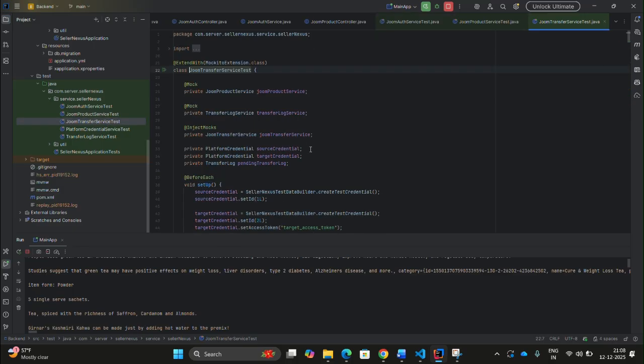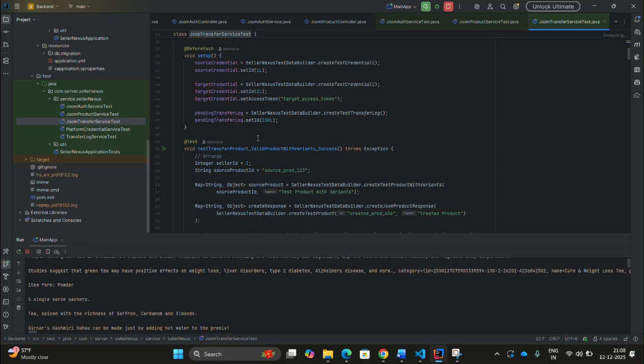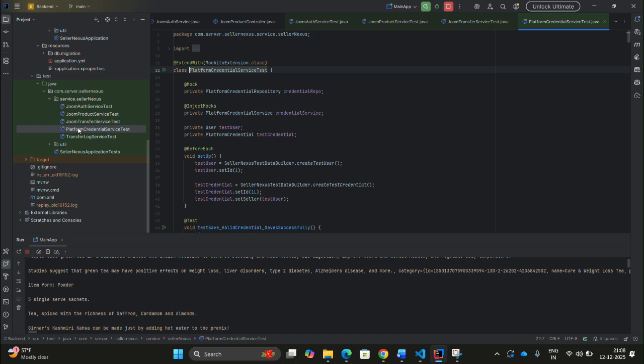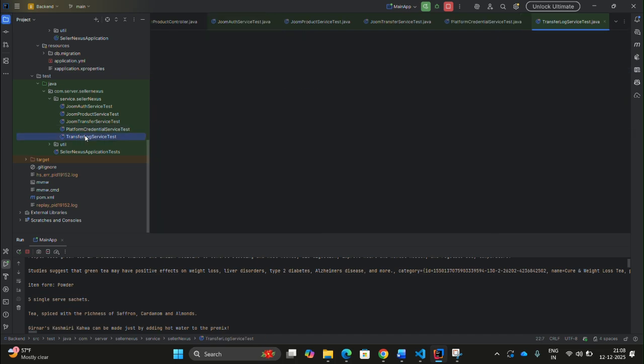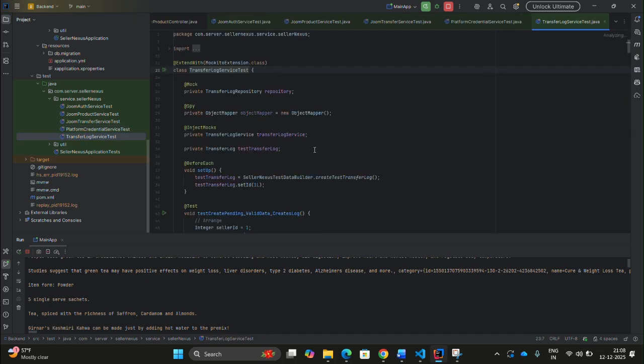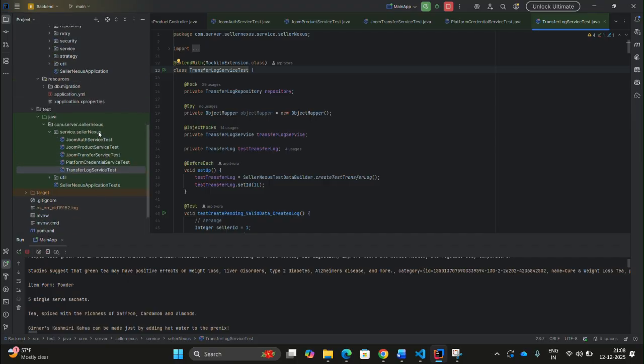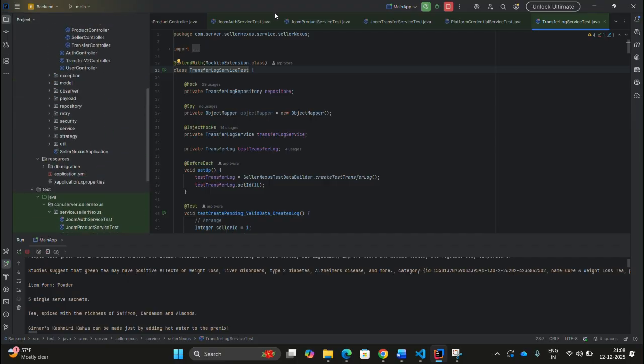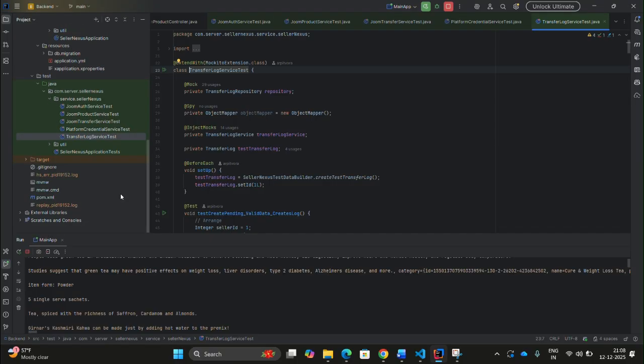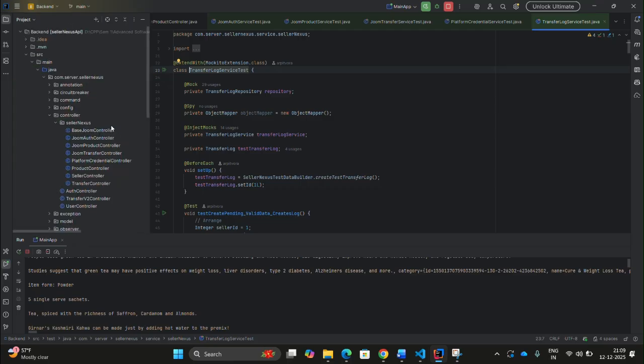And the Zoom transfer service test. I have added here the bulk transfer and the one-to-one transfer. Both scenarios are added here, and then the transfer log service, which is one of my functionalities, where we can see the transfer logs, whether it failed or not. So I have added all these things in my backend.